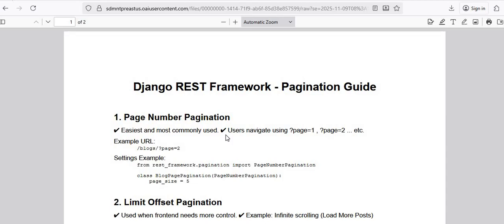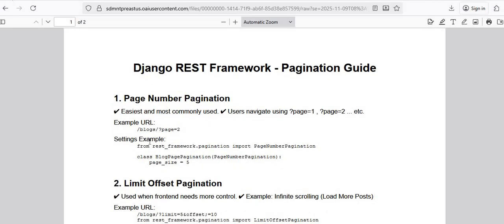In Django REST Framework, we have page number pagination. It is the easiest and most commonly used. The user navigates using page equal to 1 and page equal to 2. For example, when we click on the page 2 button, this URL will request the data for page 2. So in settings.py, to work with page number pagination, we will define some things like this.